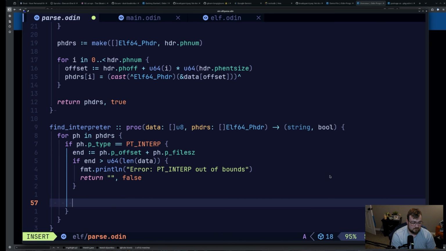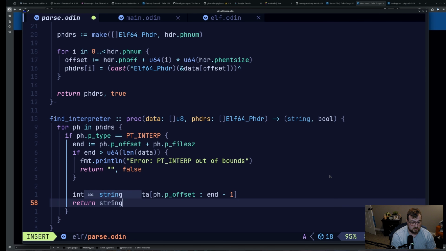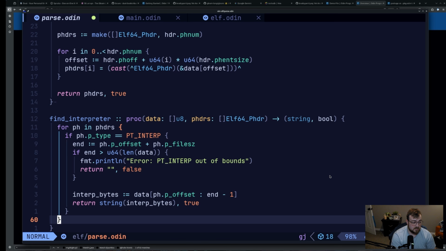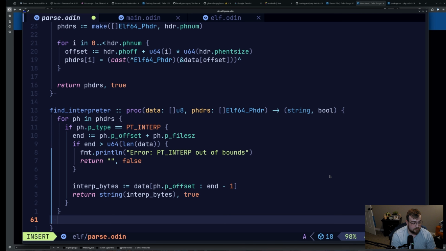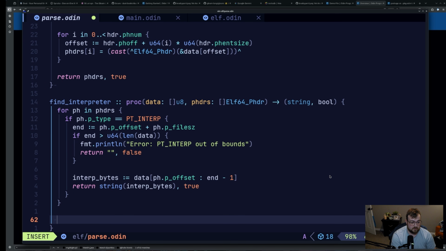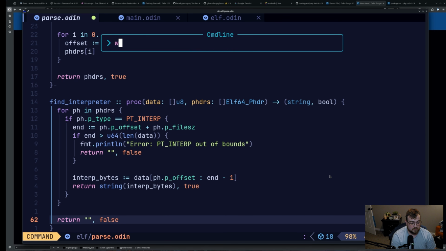Okay. If we don't run into that bounds check, we can get the interp bytes by slicing into data, program header, p offset, and then we want to slice until the end -1. And then we can return, coercing this to a string, interp bytes, and true. If we don't end up finding anything by the time we iterate through our headers, we still need to match our return type. So we'll just return an empty string, false.